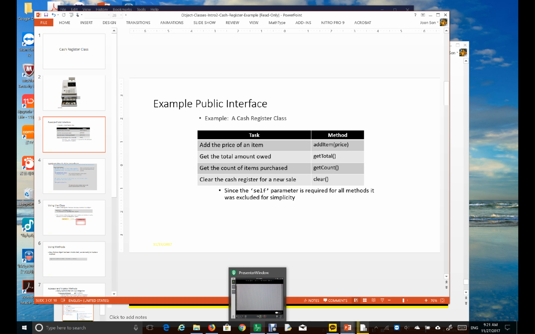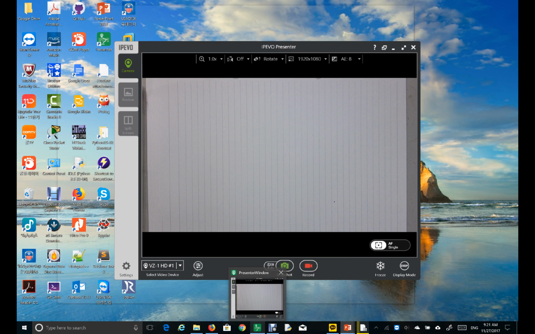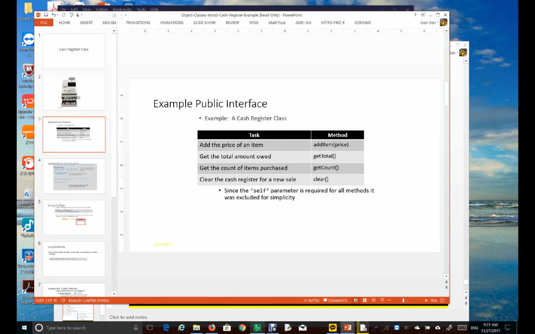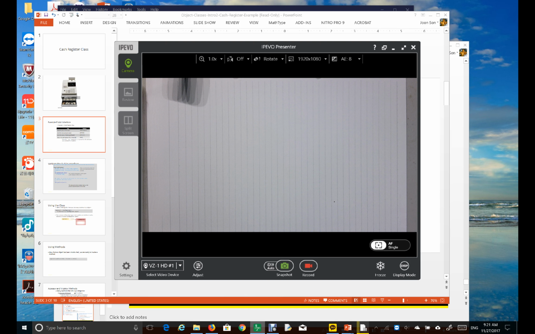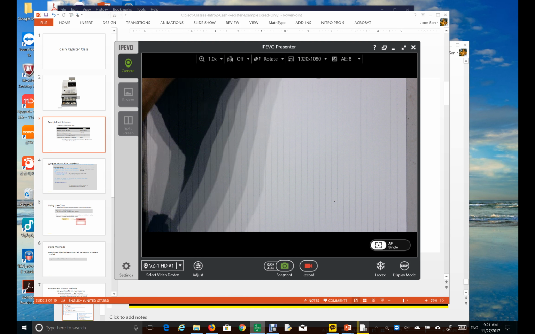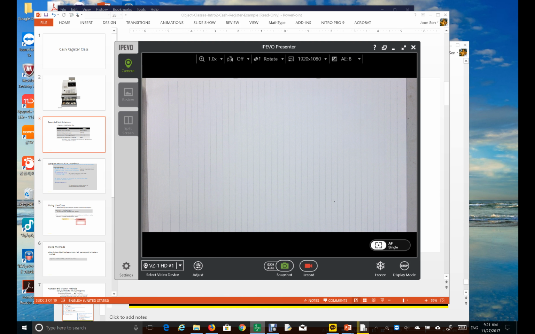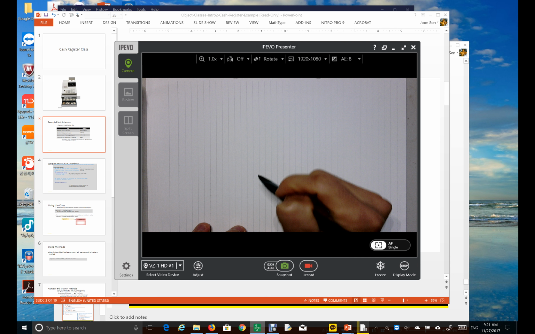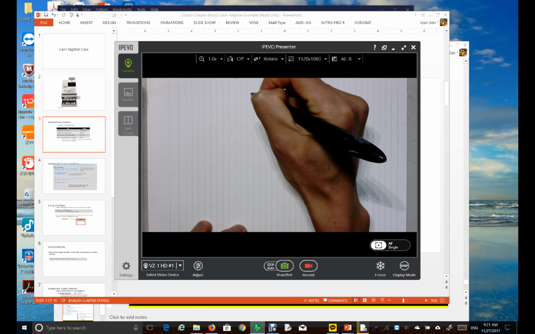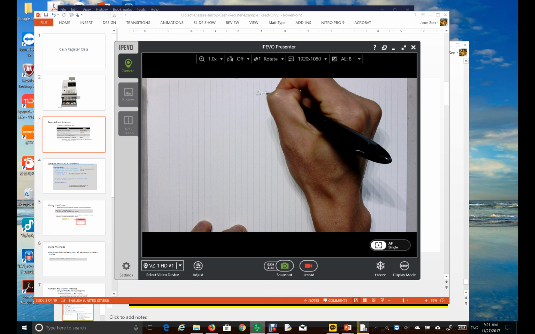Okay. Before we actually implement the constructor for the cash register, let's just briefly talk about the structure of the cash register class. So first, let me just write a class, CashRegister.